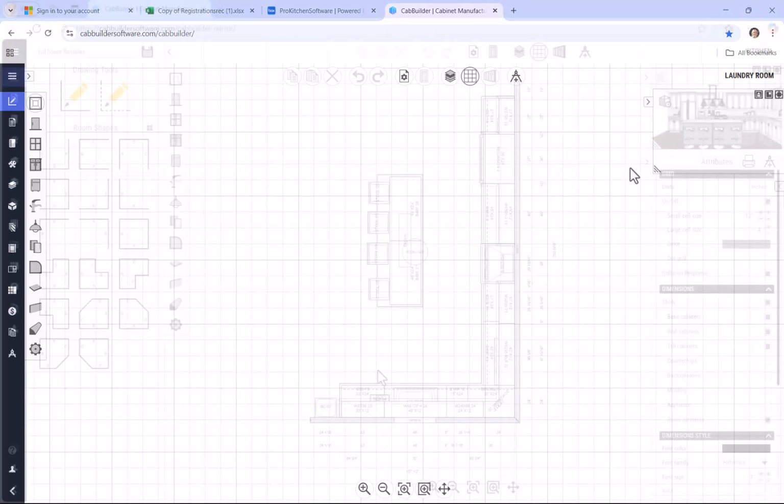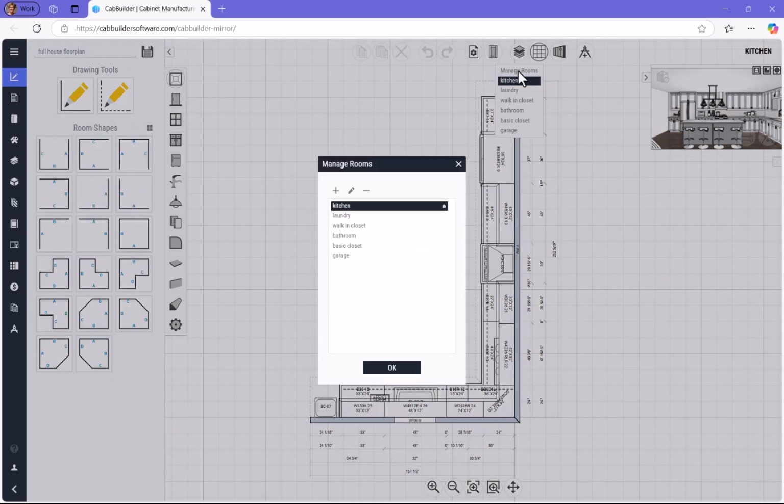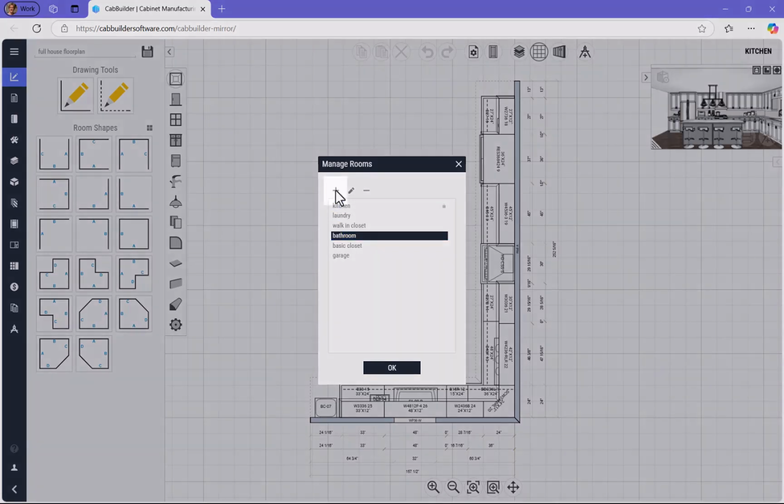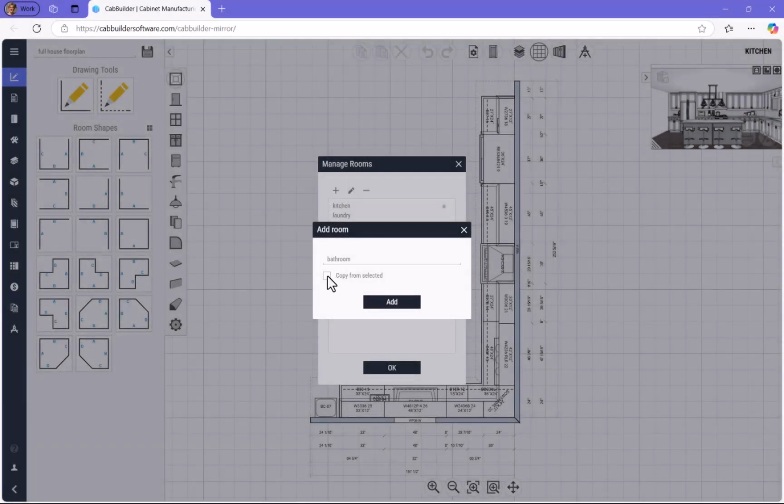Now, let's say you've created several rooms for a new home project, including the room settings. By opening up the Manage Rooms dialog box, you can also create a copy of any of these new rooms. Simply select the room you would like to create a copy of and select the plus sign. Now, check the box below that says Copy from Selected and type in the name of the new copied room.